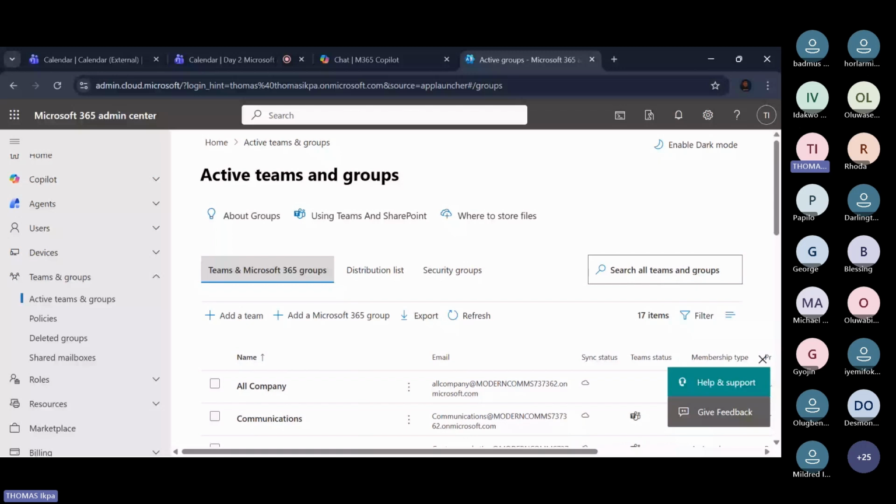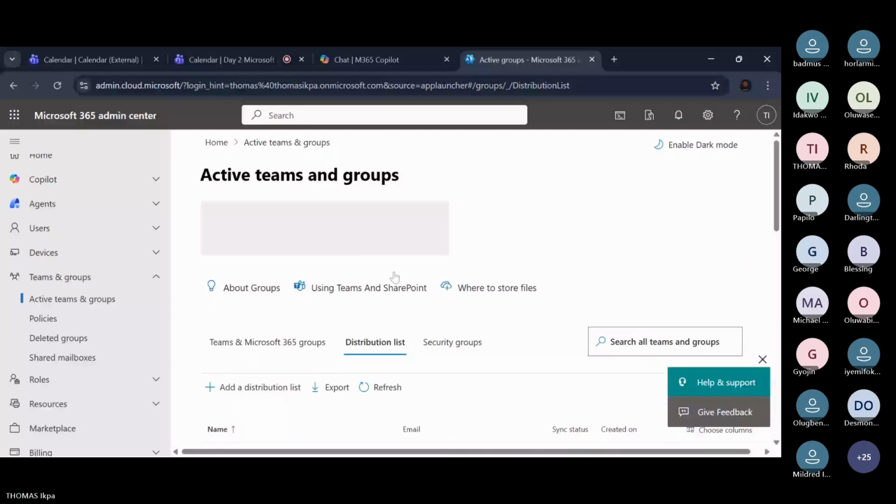Now we have different types of group. We have M365 group, we have distribution list, and we have security group. As we go on, I will tell you the difference.